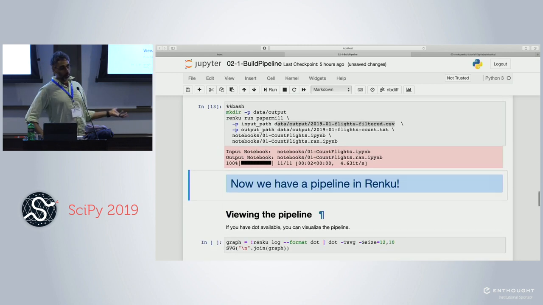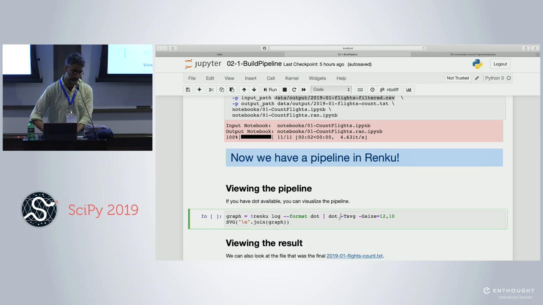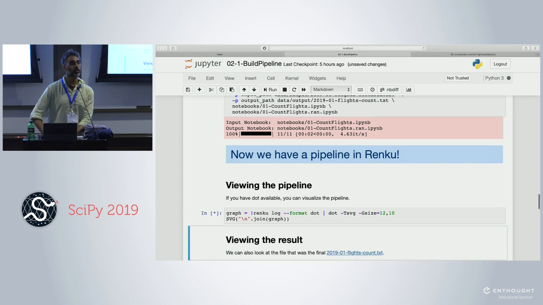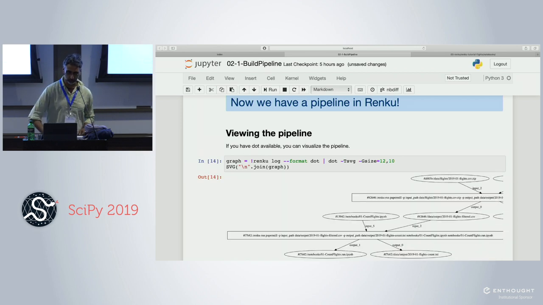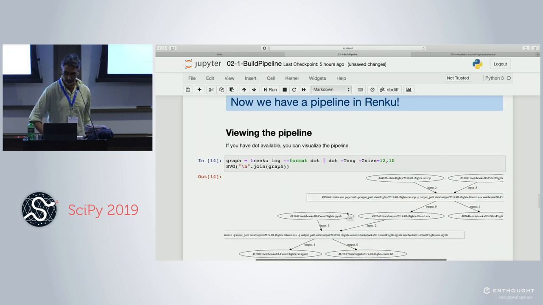And now we have a pipeline in Renku. All we did was we ran commands, provided inputs, and did that with Renku run, and Renku detected that the input of the second command was the output of the first command. It realized that those things need to be plugged together, and it generates a pipeline. So I'll show you what that pipeline looks like. It's not a very beautiful way of displaying it. You might not be able to execute the cell. Depends on whether you have dot in your environment. But if you don't, it's OK.